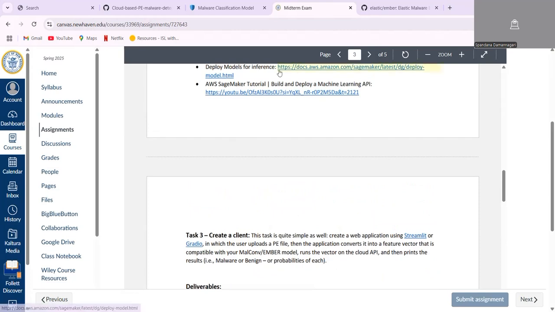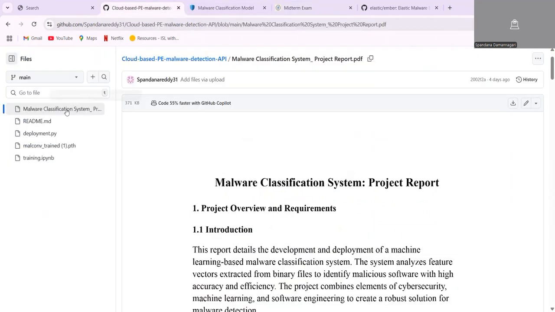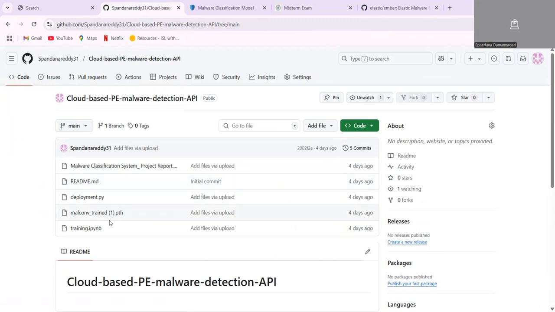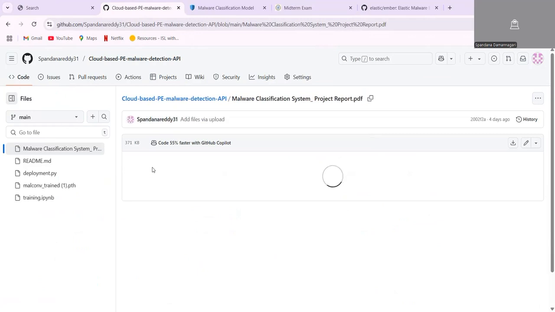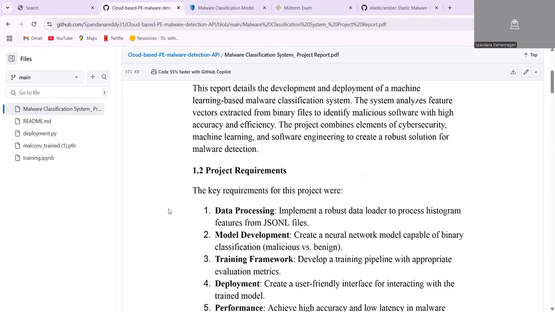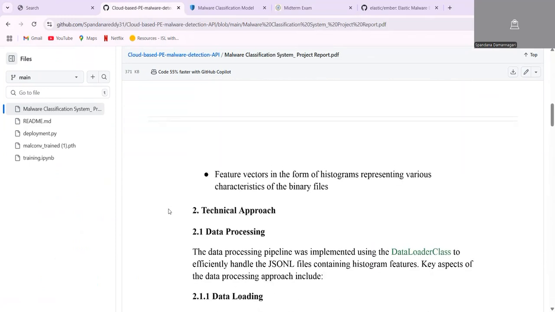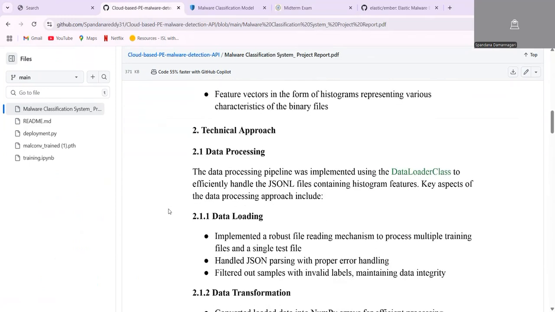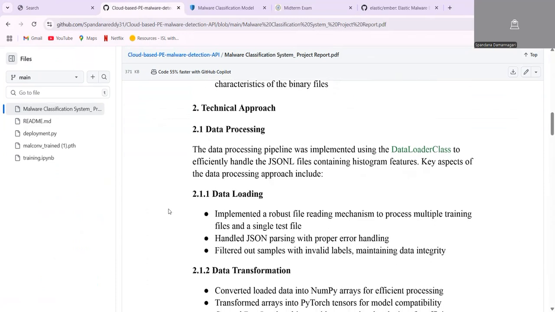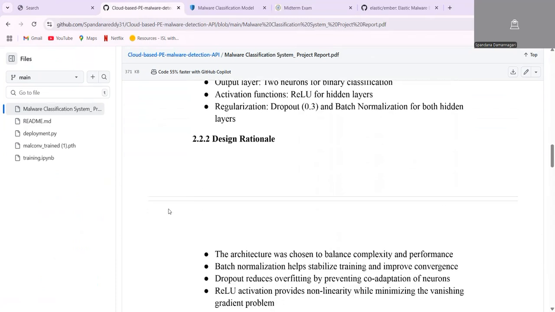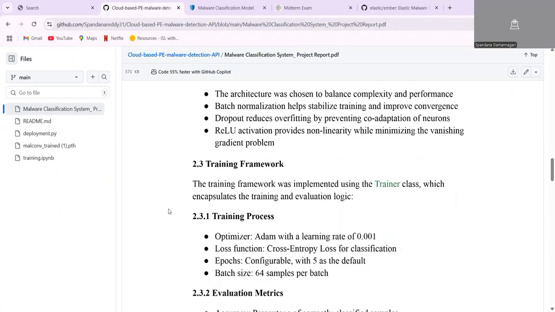So when it's coming to the code, this is the GitHub account of the project. Here we have the important files about the project. So here is a report of the project, like a basic introduction. What are the project requirements? What is the data set we have used? Technical approach of what we did. The first is about data processing, data loading, data transformation, model architecture, model structure. All that information is included in the project report.